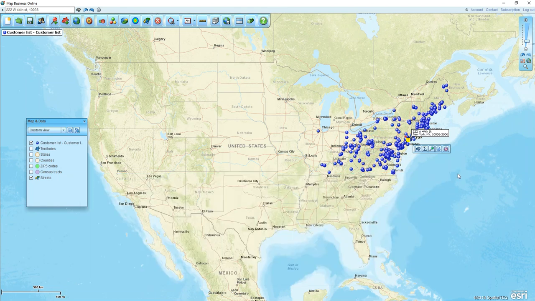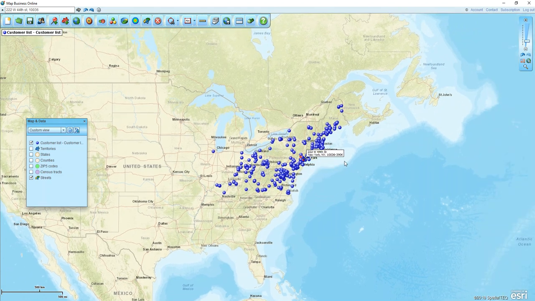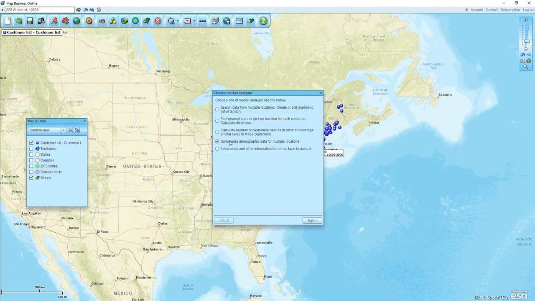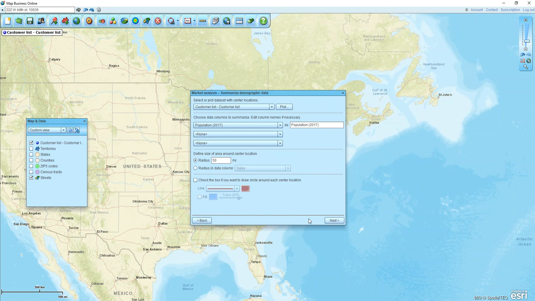So to get demographics for many areas at once, I'm going to use my market analysis tool. And that's up here in the top left, kind of looks like a bullseye. And if we click on that, then we want to click on the one that says Summarize Demographic Data for Multiple Locations. Now this is based on a perfect radius. It's not going to be based on a drive time polygon. We do not yet have a drive time polygon tool for market analysis.